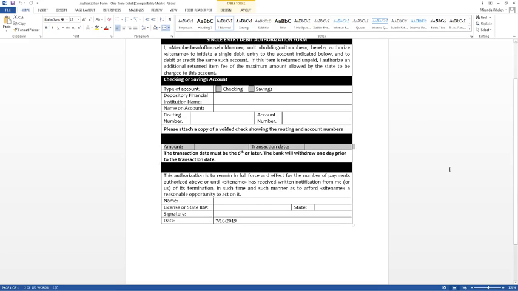The next section is the amount and the transaction date to withdraw. You'll see the note there, the transaction date must be the 6th or later. This is because the system is going to withdraw from the bank, or initiate that withdrawal, 1 day prior to the transaction date so that it posts on their ledger as of the transaction date. All of this will happen during the middle of the night payments processing.